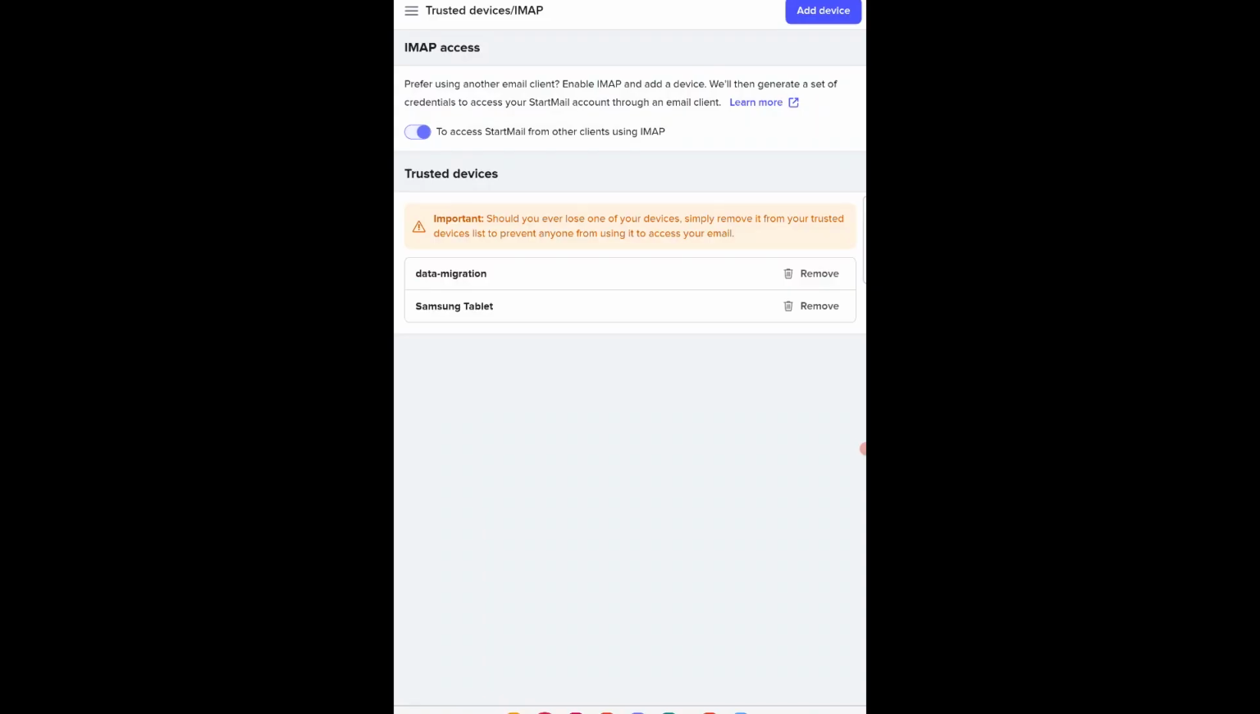I do want to mention that this method is not using the IMAP protocol. Therefore, you can't go into your StartMail account and remove your device. If for some reason you did lose your phone or tablet, I would suggest changing your StartMail login password and also contact StartMail and let them know what happened so they can deactivate your service immediately.